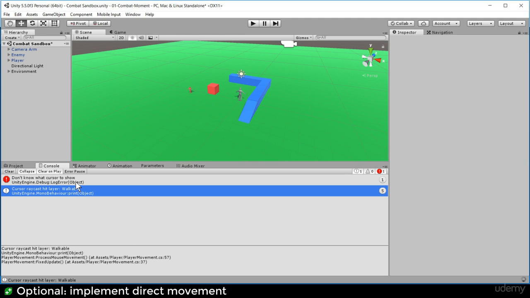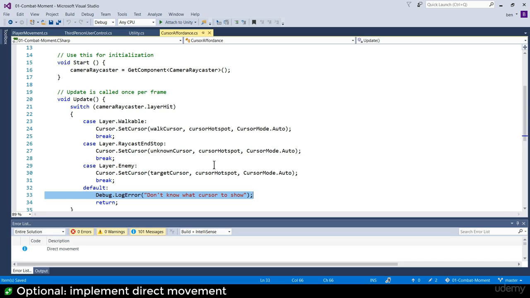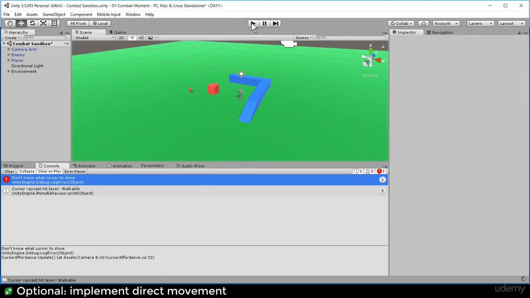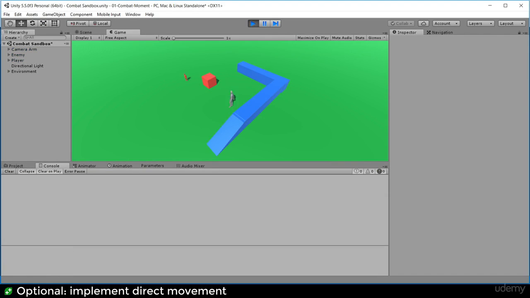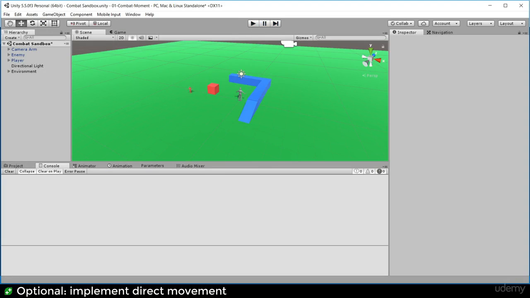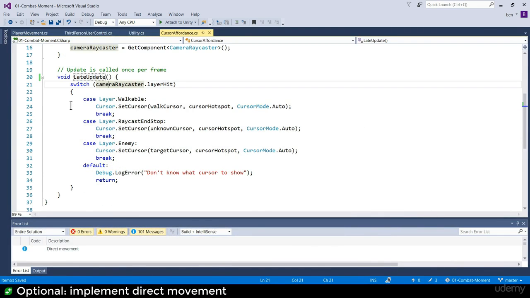I'm going to ask myself why we get a cursor not sure what to show, and it's probably because of timing of this script. We could suggest that the cursor affordance comes late in the late update, and I think that will get rid of that initial error when we start. Let's see. Yeah, it does. So let's do that. I'm moving the cursor affordance code into a late update rather than an update, so that in the very beginning we don't get a condition where it's ray tracing before the scene is set up and it doesn't know what layer to hit. So that gets rid of that error just by setting late update here.